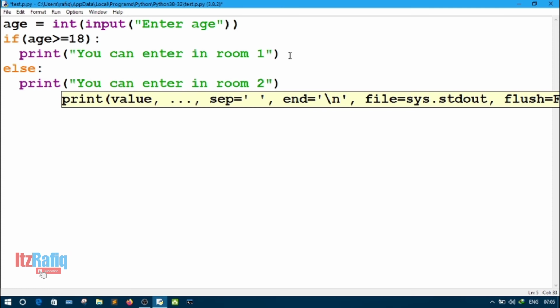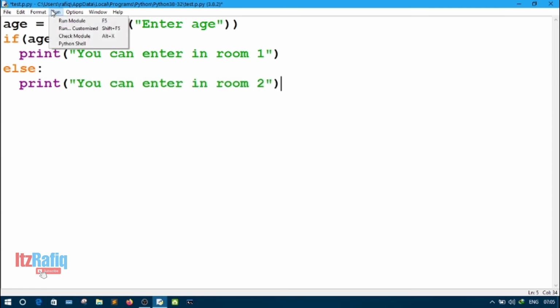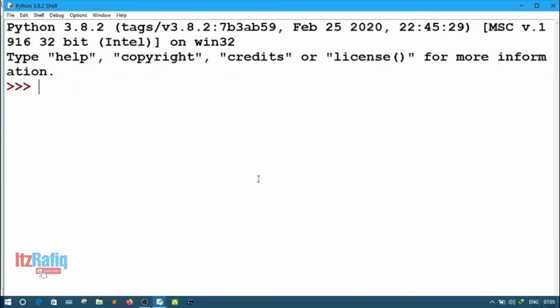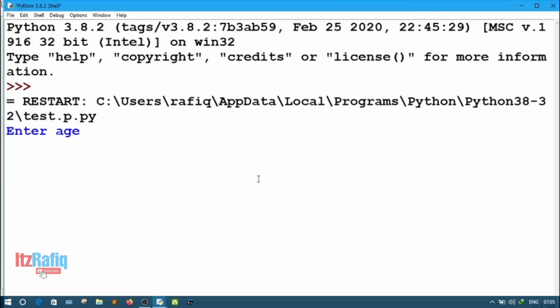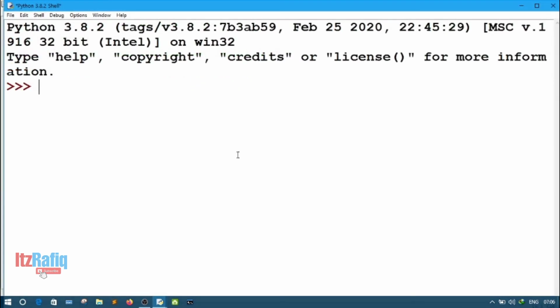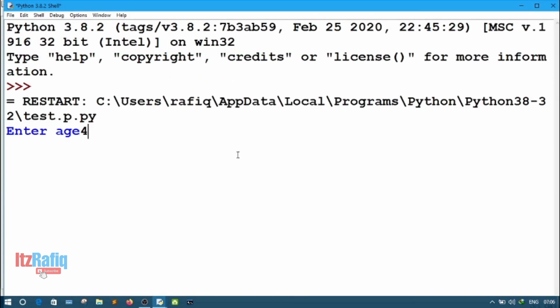Let's run the program. So here you see it's asking me the age. Suppose age is 5. As the condition is false, that's why the second statement is executed. You can enter in room number 2. But if I put an age above 18, then see what happens. Now 40. Here you can enter in room number 1.